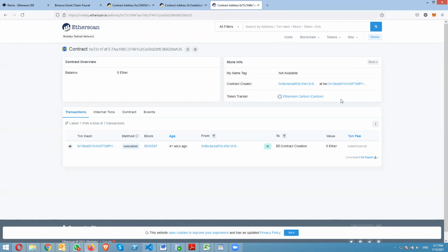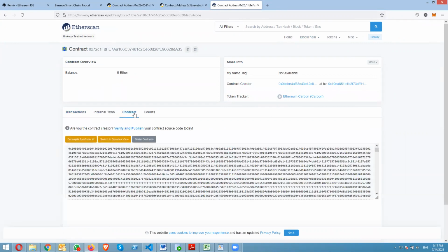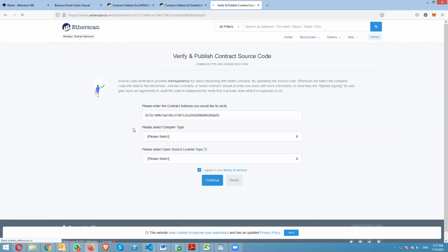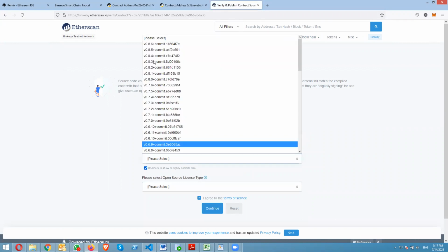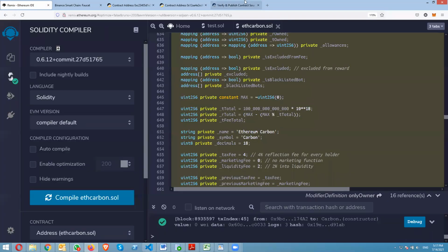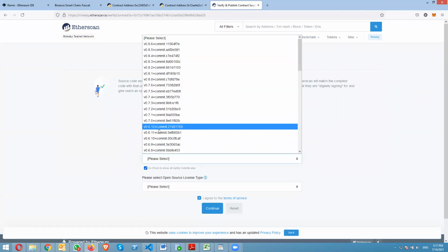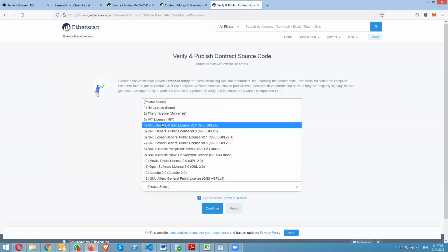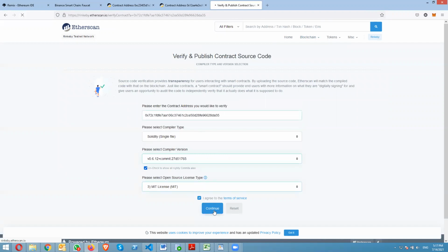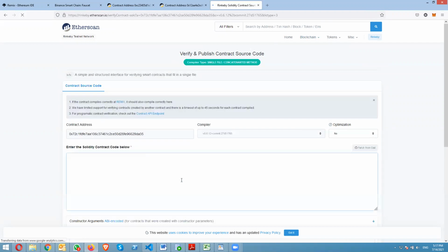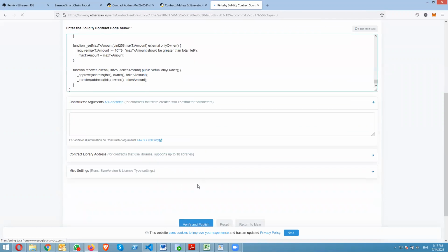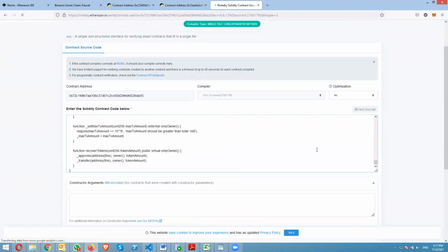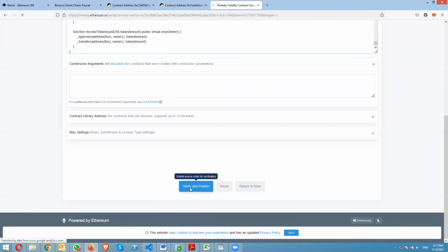Sometimes it's not showing. If it's not showing, it's nothing to worry about. We just need to make sure, once we click on the contract part, verify. We have to select our file. We have to select the right version, 6.12 actually. I will select the MIT license. Continue. Paste our code over here. Once I paste our code, we have to verify and publish.